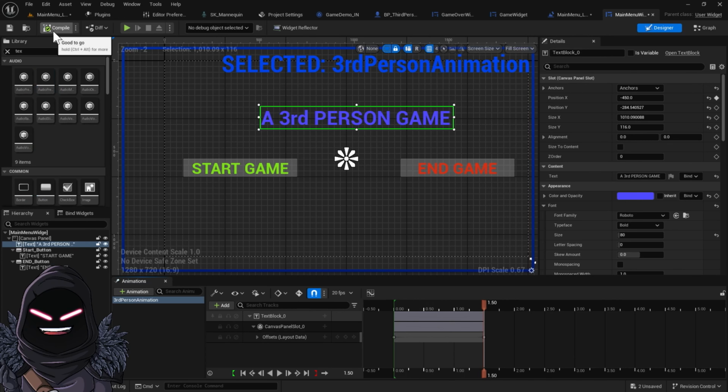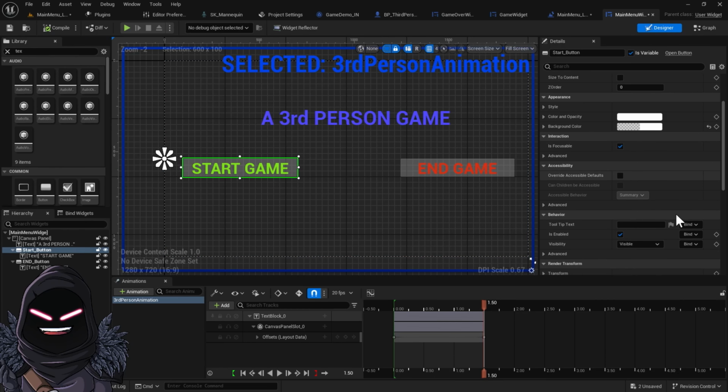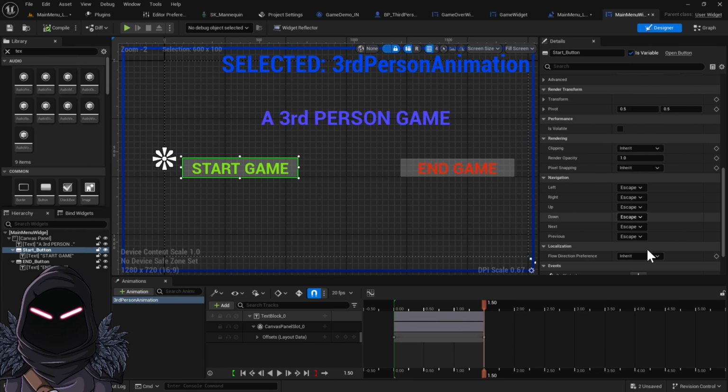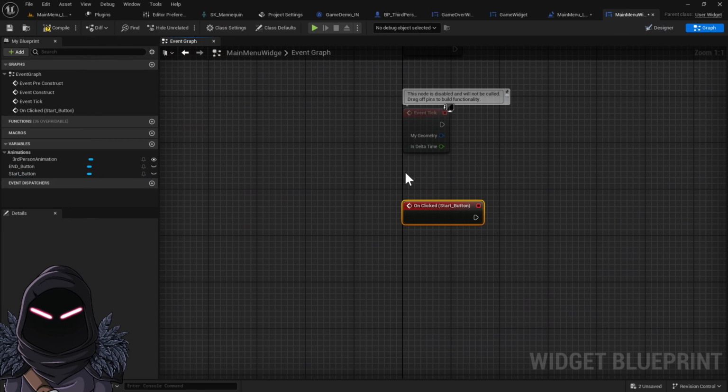So let's add some logic to these. First, we're going to select our first button here, and we are going to scroll down to on click. So event, it's all the way at the bottom here. On clicked, and we're going to hit the little plus button, and it's going to take us to the graph editor. So for on click, this is the start, on click start button.